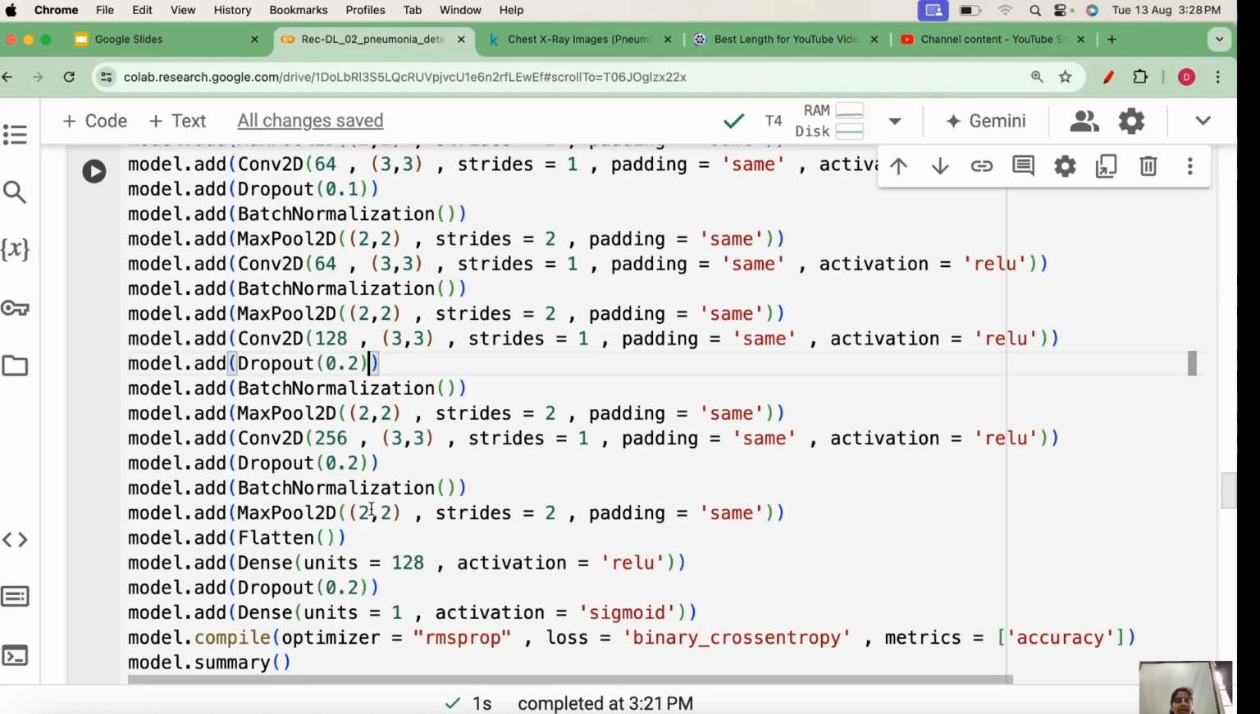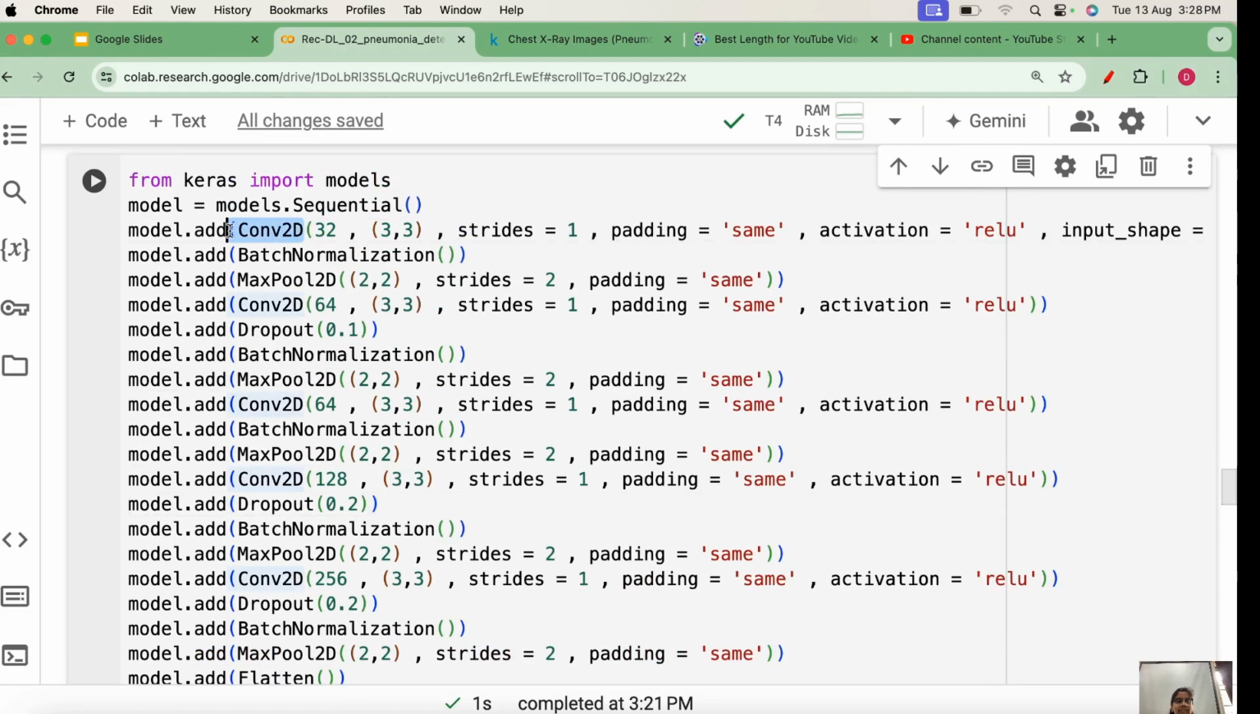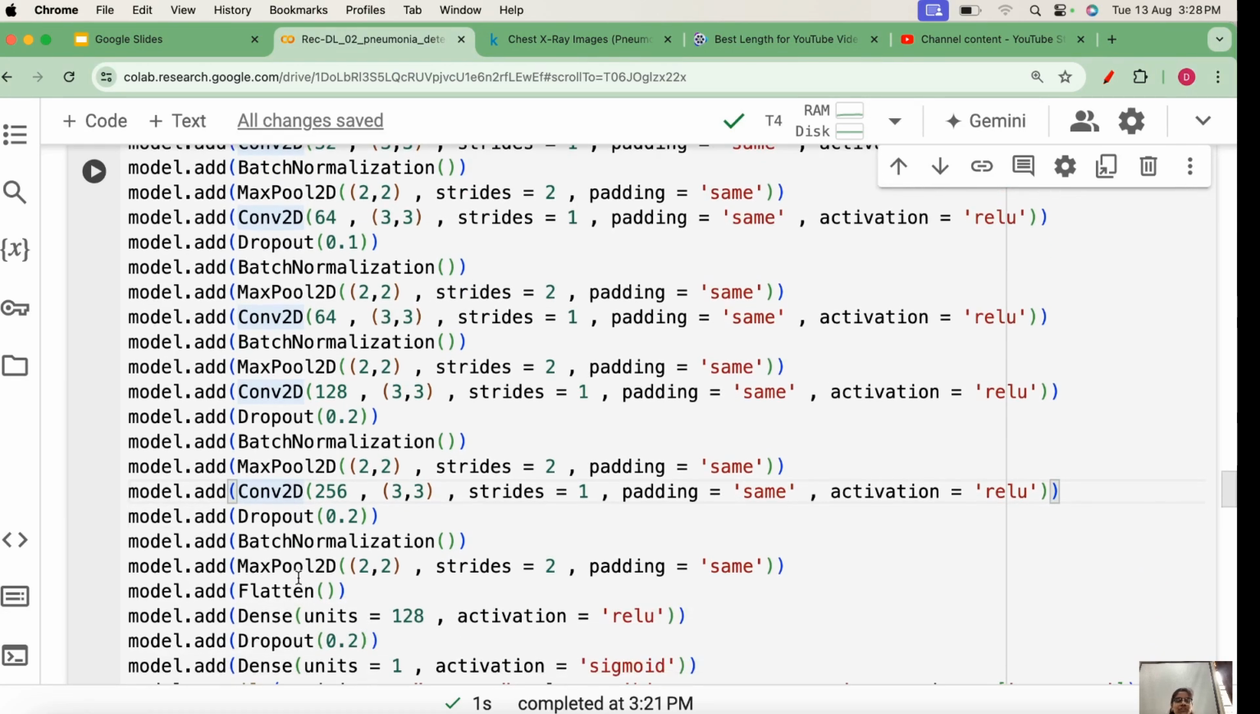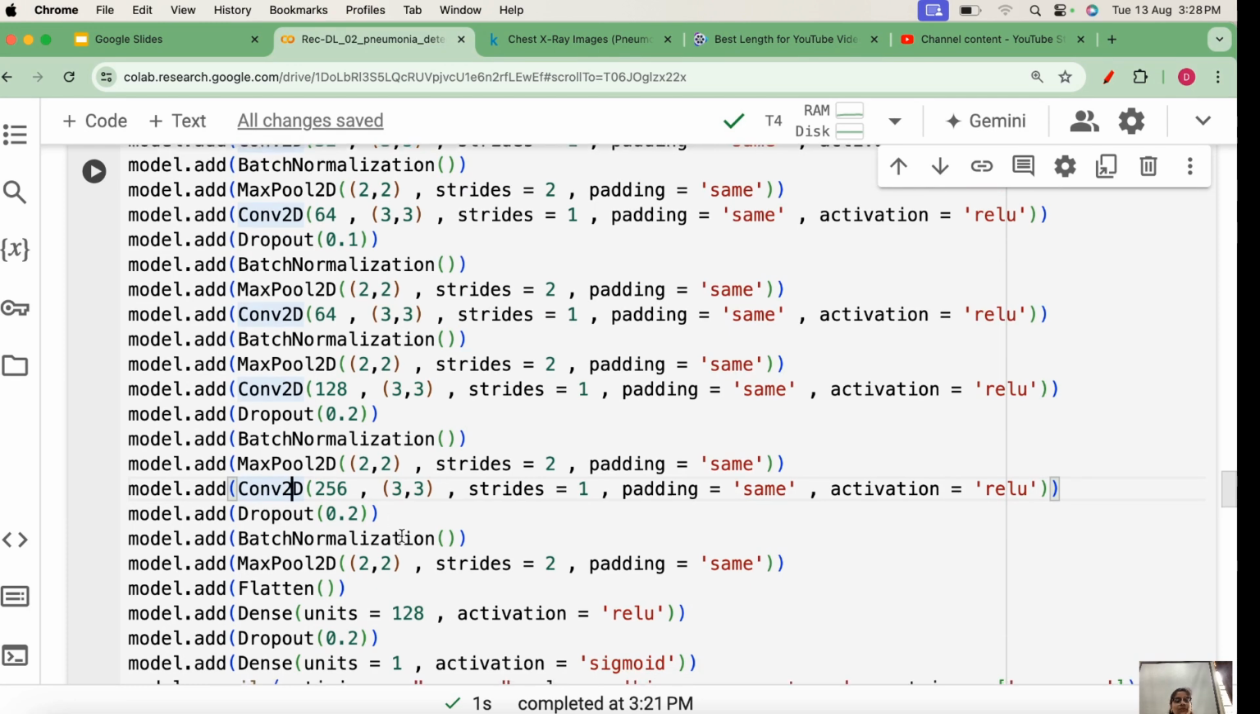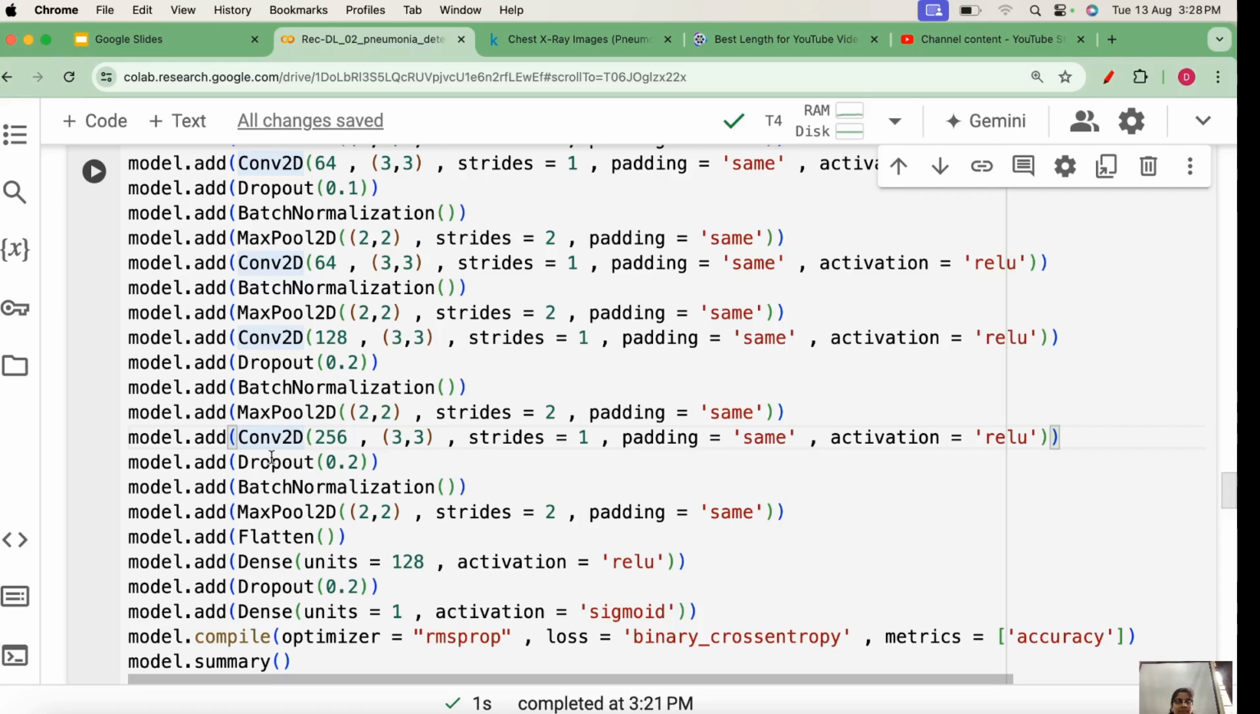Next, in this example we are adding 5 convolution layers and 5 max pooling layers to capture the features from the images. Once you add the last convolution layer and then the last max pooling 2D layer, in the last convolution layer 256 feature filters are used. So 256 feature maps are generated and their size will be reduced by the max pooling 2D layer.